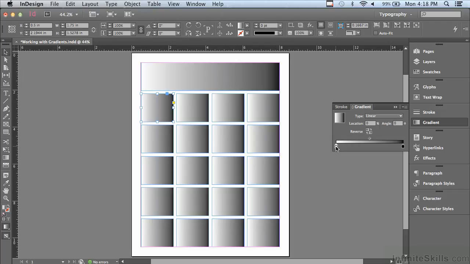Also, if I select either one of the stops, I can control the location of the stop in the location field. So if I were to make this 10% and hit Enter or Return, it moves the stop to 10% from the far left to the right. Let me go back to 0. I could do that just by clicking on the stop and dragging it back.